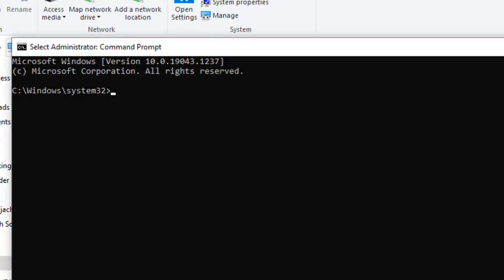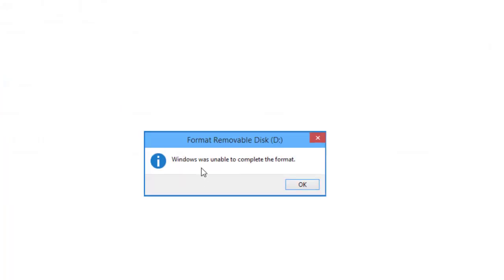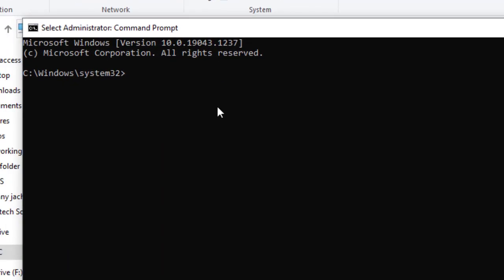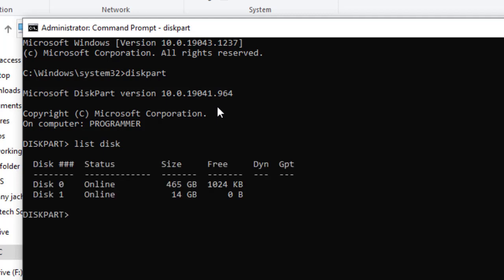So this is the USB that I have, and whenever I try to format this USB drive, I was getting this error: Windows was unable to complete the format. So I have to use CMD. Let's start. I said the first command was diskpart, and you hit enter. Now list disk. As you can see, now there are 2 disks here.